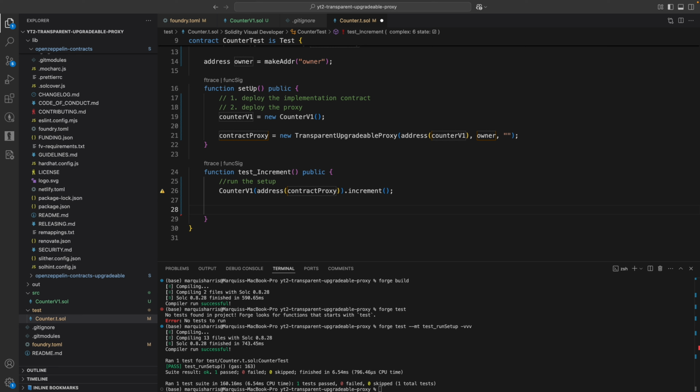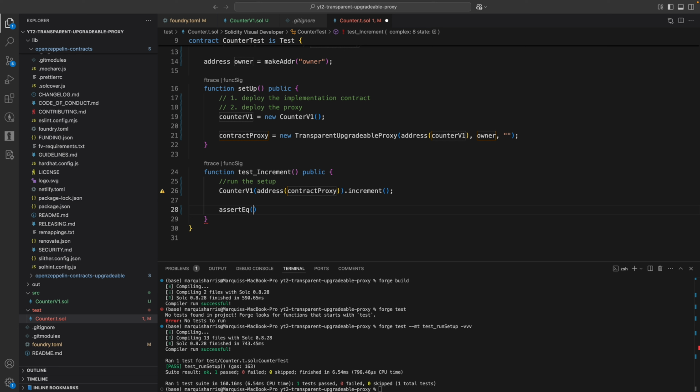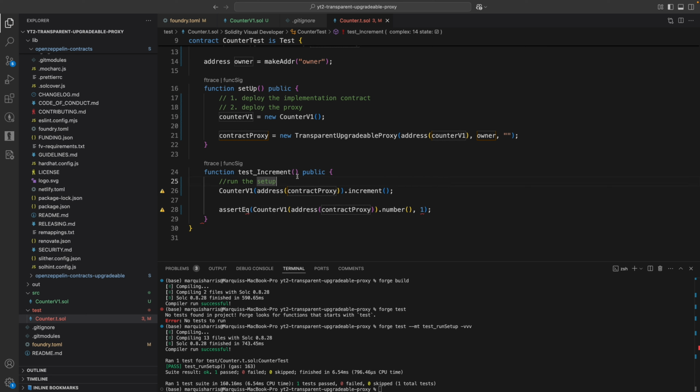So after the increment function is called, let's go ahead and assert that it actually was incremented. So do that, and then we can do this. It might be beneficial to save it in a variable, but for now we'll just do this. And then we'll read the number. Since it's a public variable, we can just call it like this, read it, and then let's just check to see if it was equal to 1. And let's run this test.